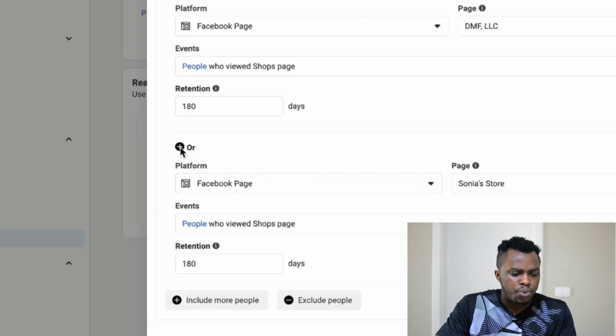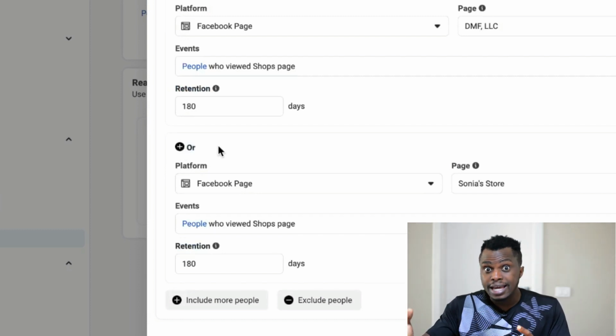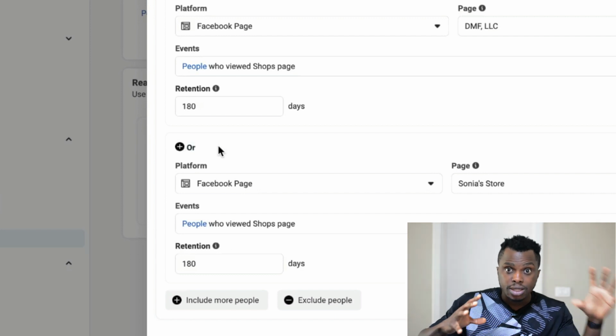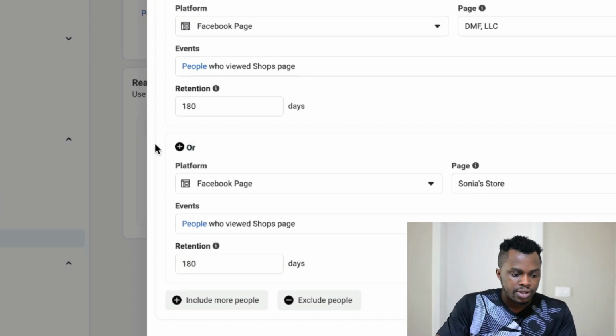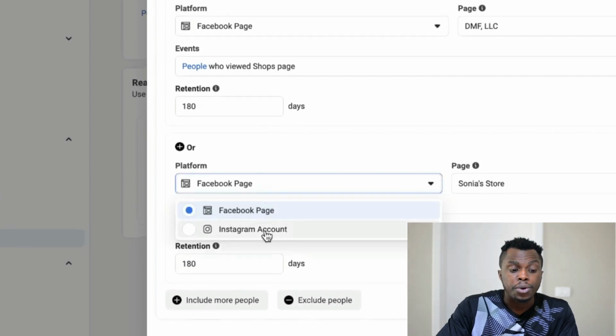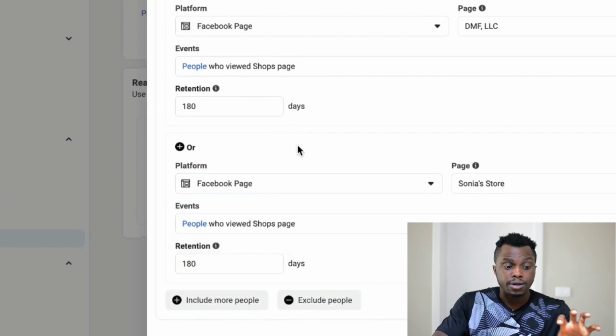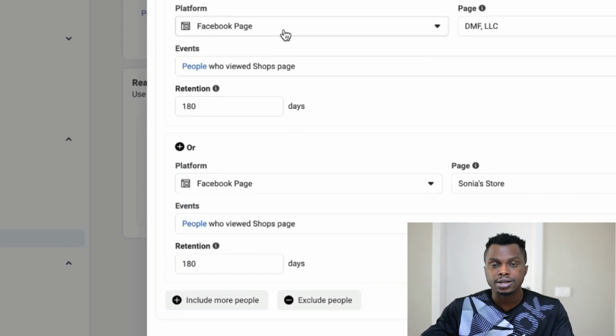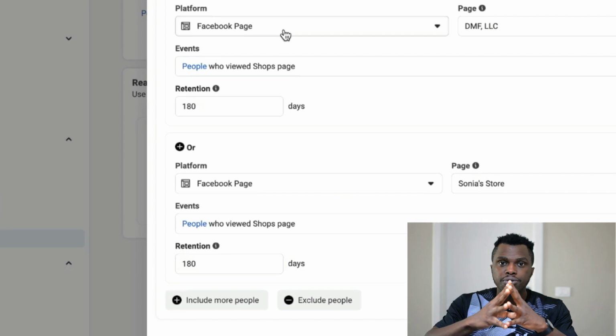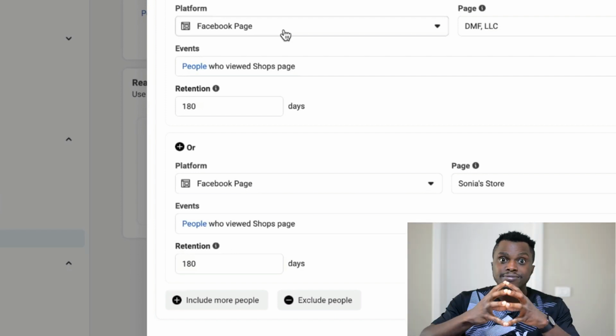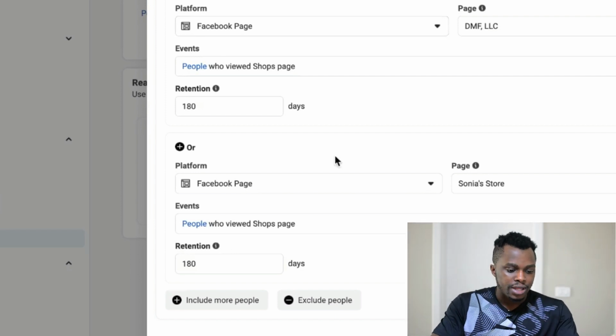And here we can also add a different criteria. That's what the "or" is from. When you do "and" or "or", meaning you want this or that. So that's what this means right here. Right now we can decide to go with the Instagram page. So Facebook is going to target people who have done the first criteria or the second criteria. So we have both in the same segment. Okay, so that's what this means here.